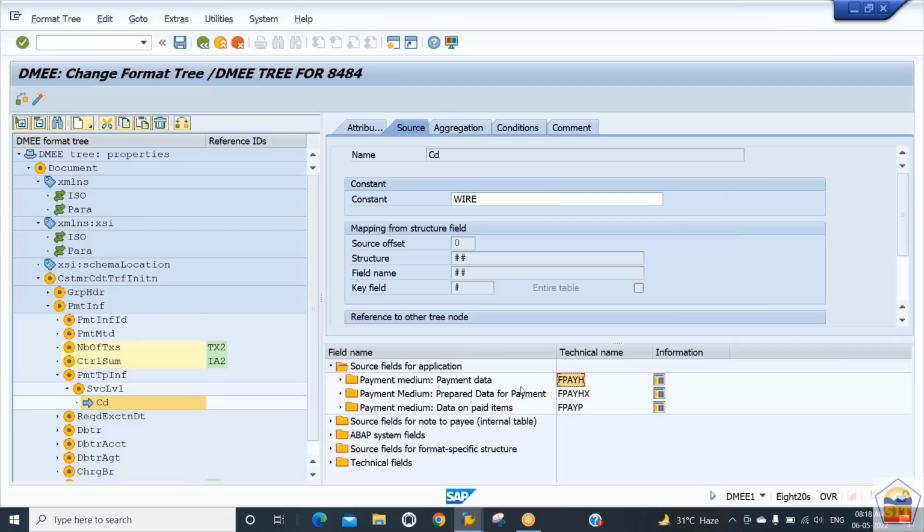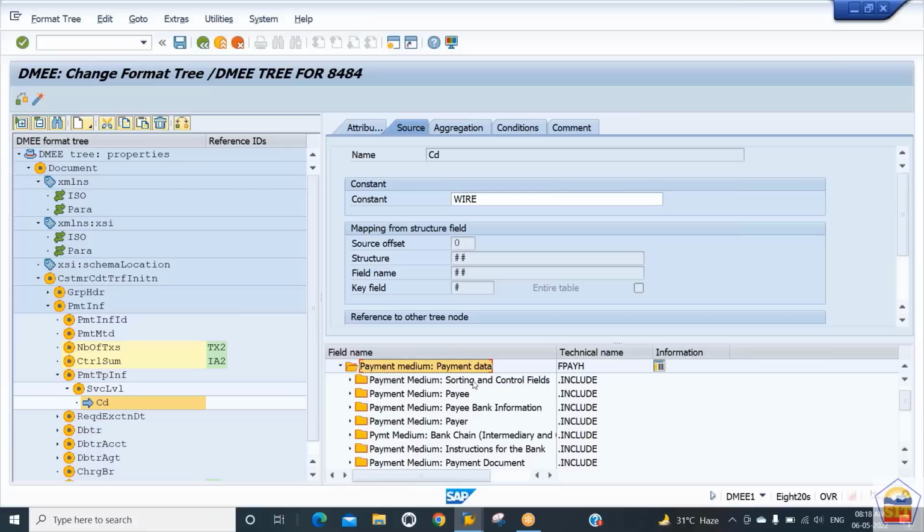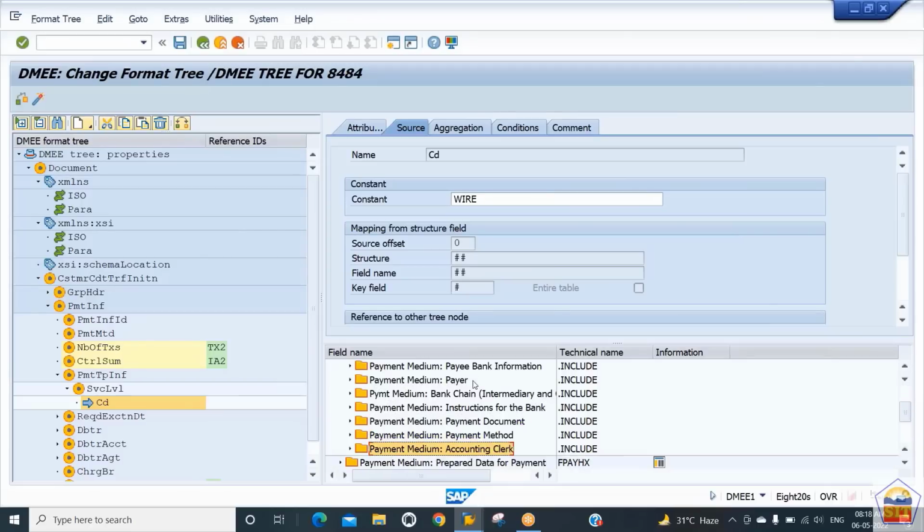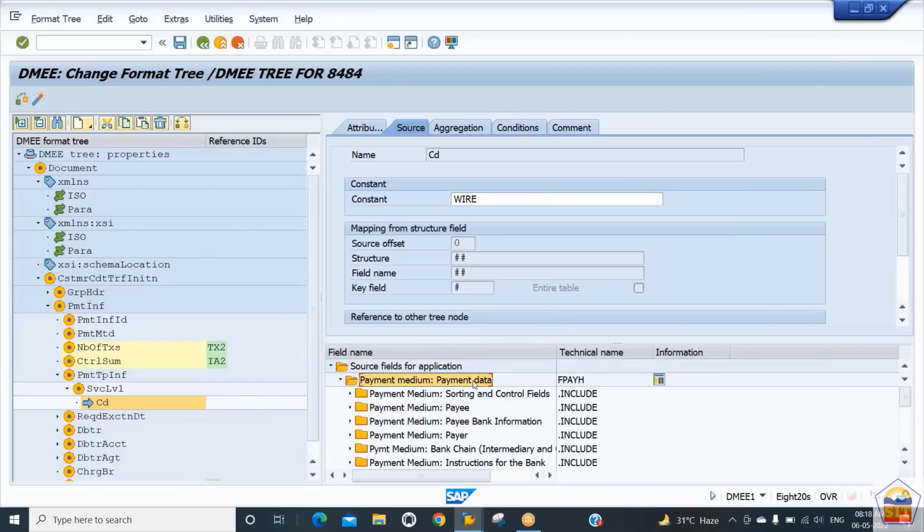In the first level, we actually have a structure. That node is the output file which we are seeing. It has a particular structure, and that structure will have levels of information. For the first level, which is the payment information, you can see these many fields you will come across. For example, you will have the name of the payee, your payee bank, your bank chain, your payment document, your payment method. So all this information can be pulled up.